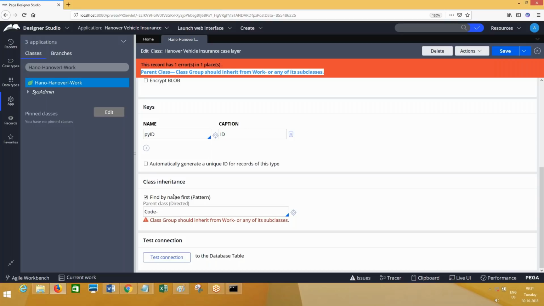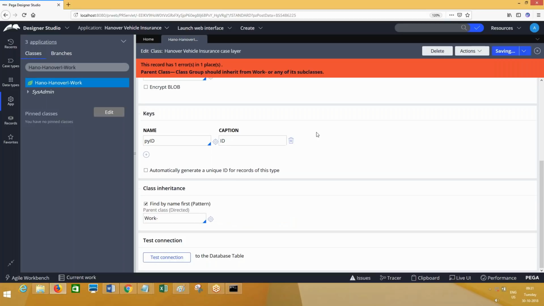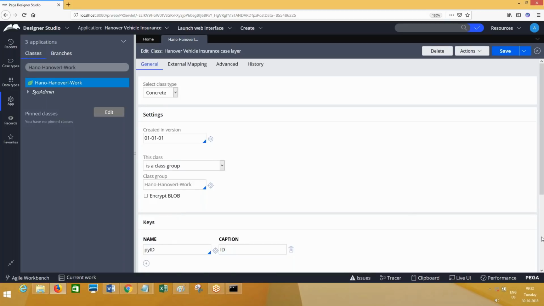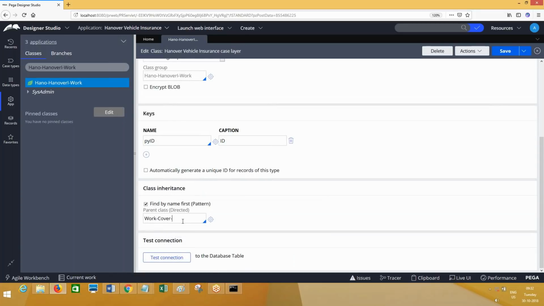It will look for that. Similarly, while we are performing the transactions in the work class, PRPC internally uses some of the work class components for processing your transactions, generating the ID and all automatically by using OOTB features only. That's why PRPC is restricting you. When you create your work class, which is a class group, it must be inherited from what? Work-, or children of Work- is also okay.